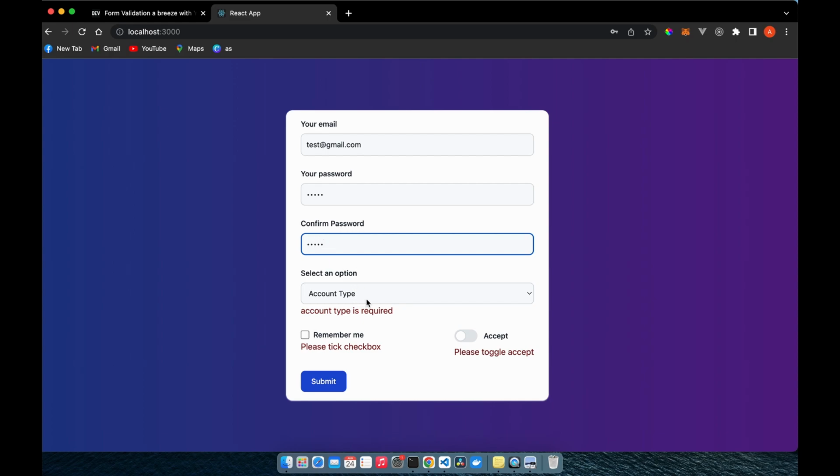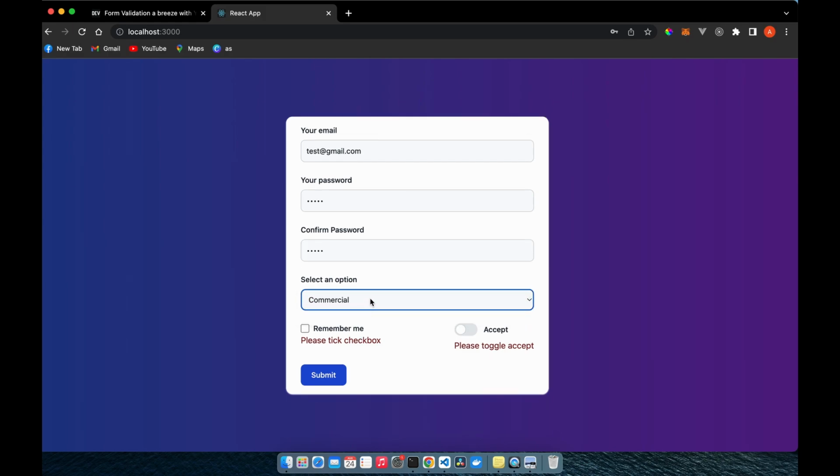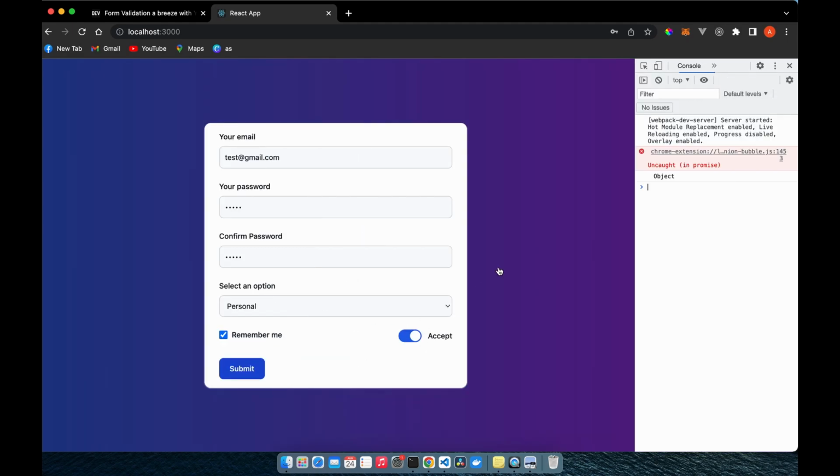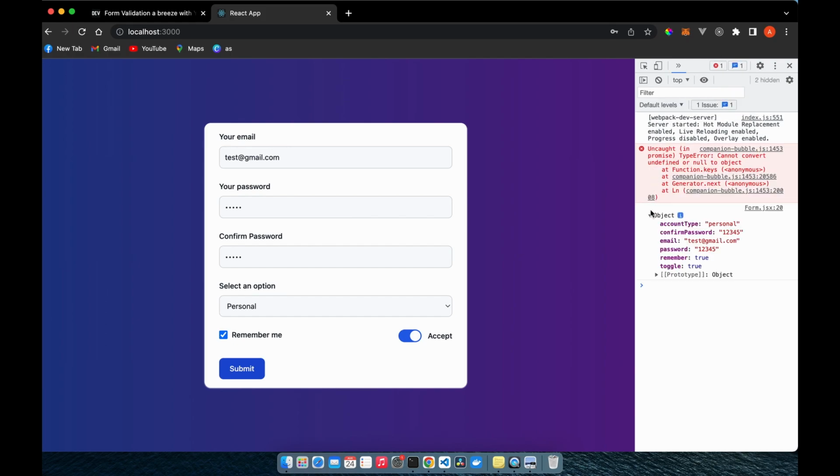We also have the select drop down, so we can choose our account type, either commercial or personal, and it satisfies it. We can also check our checkbox, accept our toggle, and if we go on to submit the form, I just log it to the console. So over here we can see the form details. So toggle is true, remember is true, this is the password we typed, email, this is our confirmed password, and this is the account option that we chose, so personal.